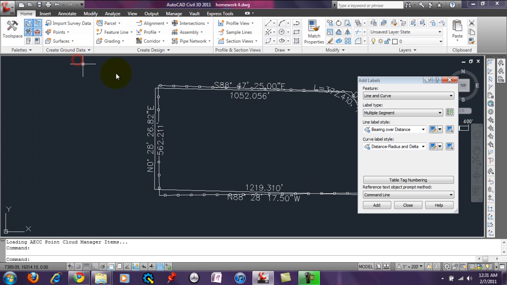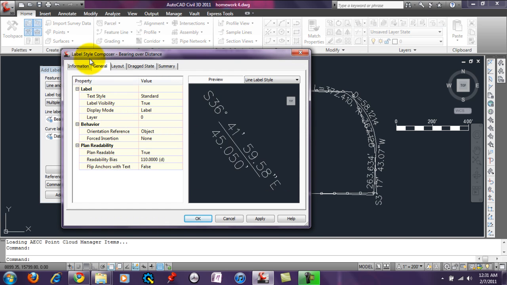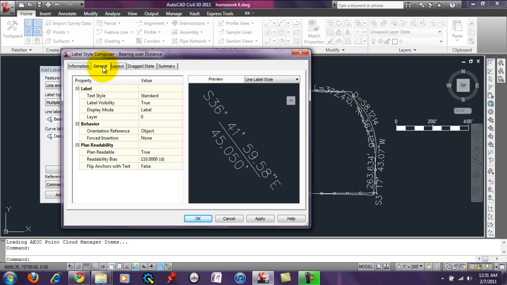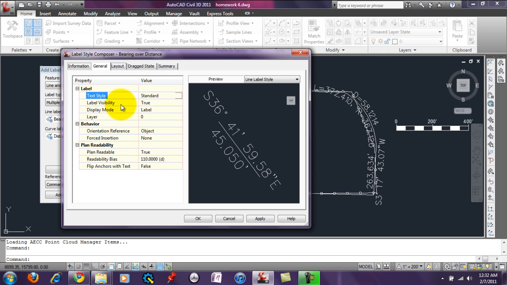Okay, so let's close that. We're going to go back over here to our simple way and just click edit here. Alright, the label style composer, the first tab is information. This tells you your name basically. And then your general tab, you look at the label text style, you could change that here. You could change the label text style to a different one that you created. You can make it false for visibility so it wouldn't show. That's making sense. Display mode is as a label.